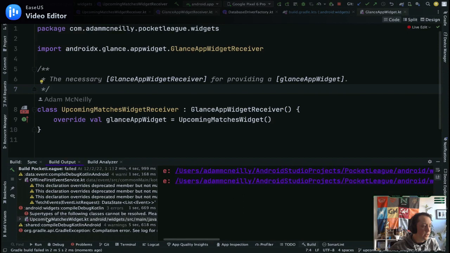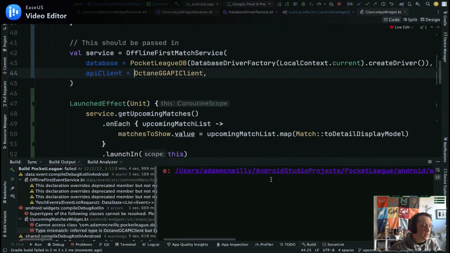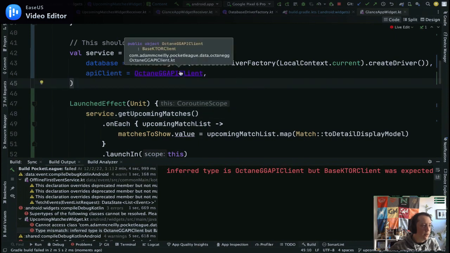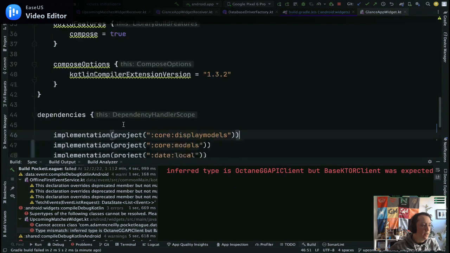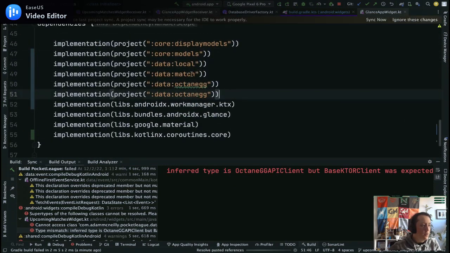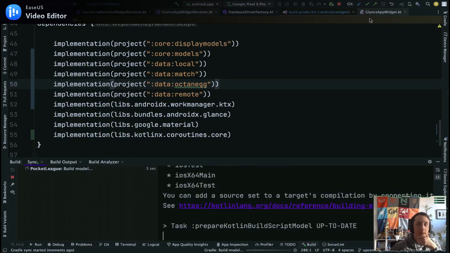Super types cannot be resolved. Make sure you have the required dependencies. Oh, interesting. It's saying it cannot access base Ktor client. So I think I need, let's just add a remote dependency here as well. Like I said, probably something better we can handle here.